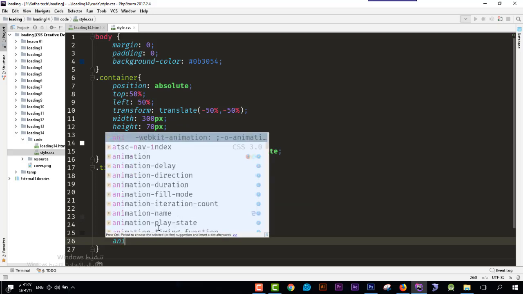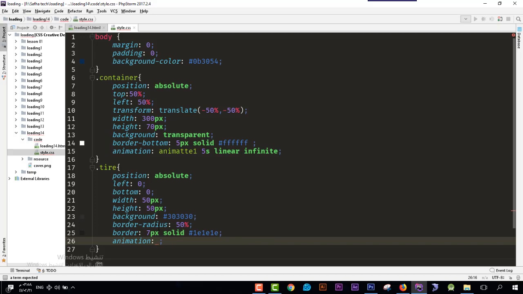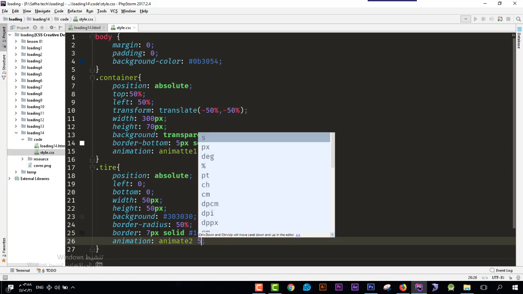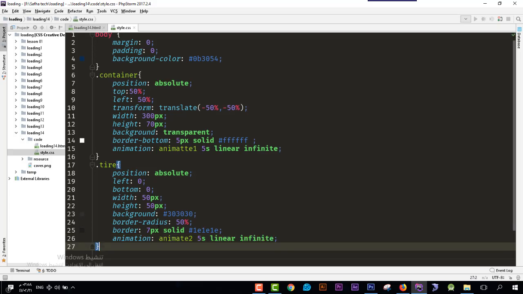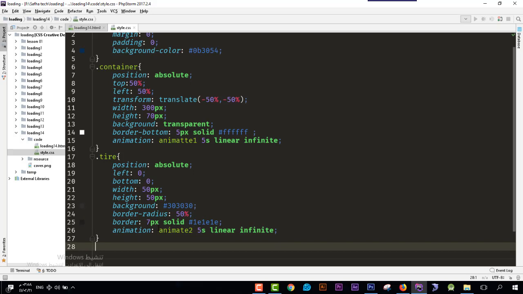Great. The next element is the animation. I will create an animation for this tire. I will say animation, animate 2, and over here I will say for 5 seconds, linear. It should be the same as the previous, linear and infinite. Great.